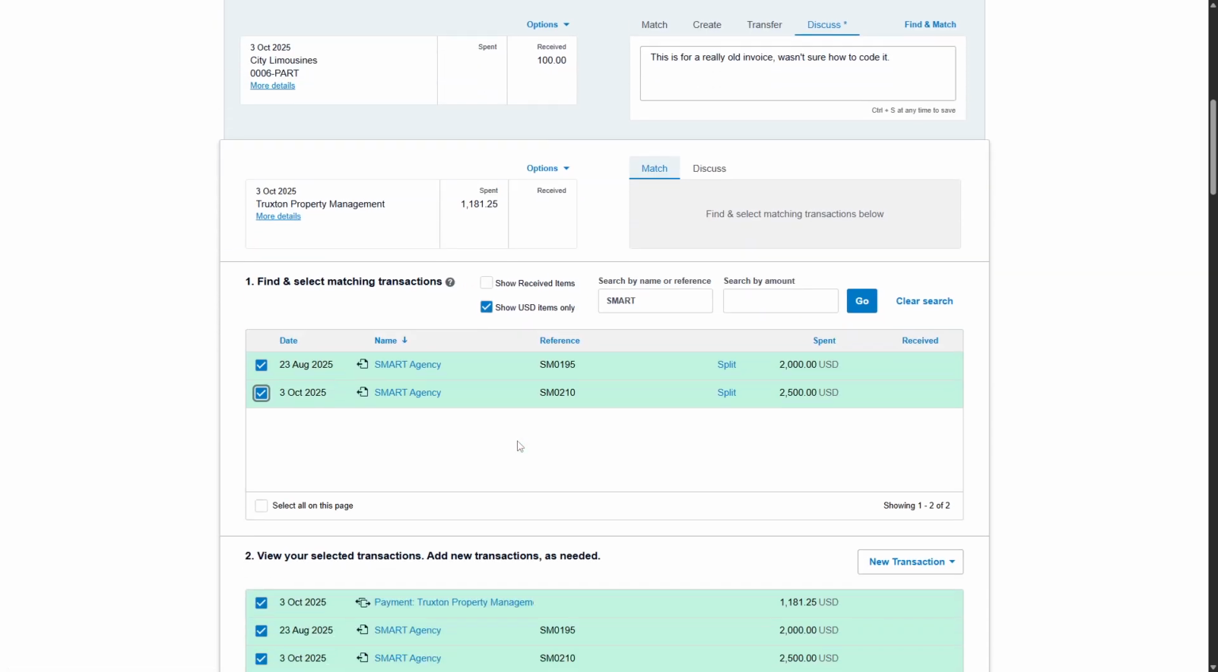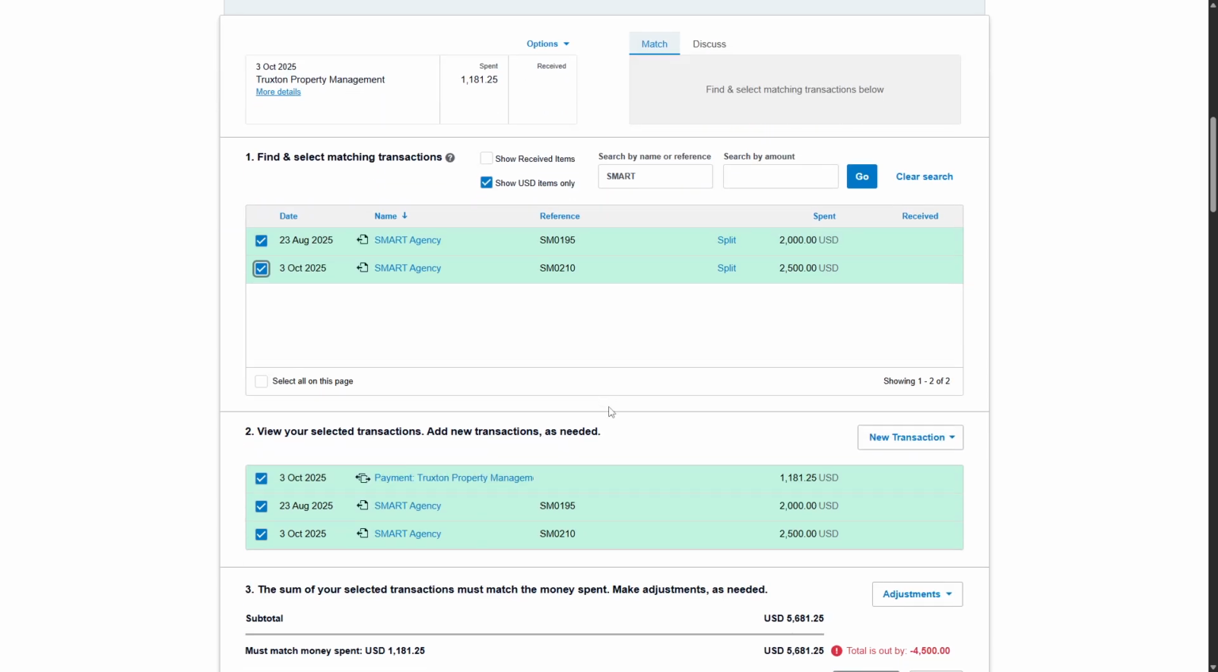And there you have it. By following these steps, you've successfully reconciled transactions for a customer and supplier in one go. Remember, maintaining accurate financial records is vital for your business's health, and Xero makes the reconciliation process both efficient and easy to manage.